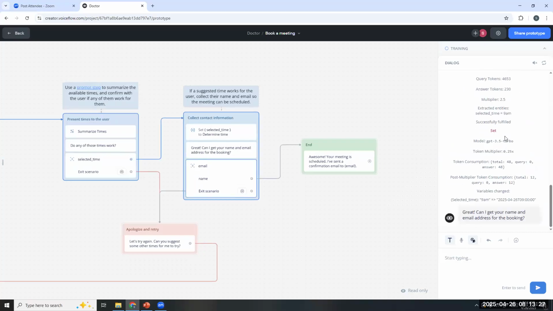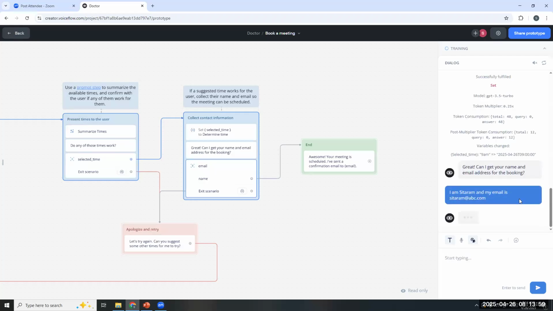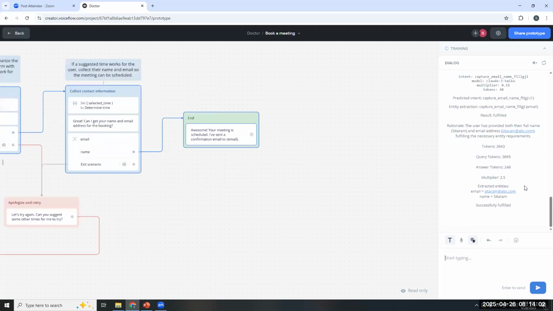Then it is doing some backend calls. Forget about what it is doing. We will do a postmortem of what it is doing. But it responded saying, great, can I get your name and email address? So I'll give my name. I am Sitaram, and my email is, I'll give a dummy one, sitaram at abc.com. So this is my dummy email address and my name.